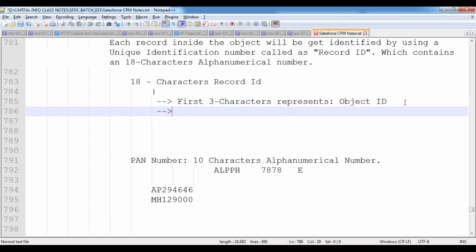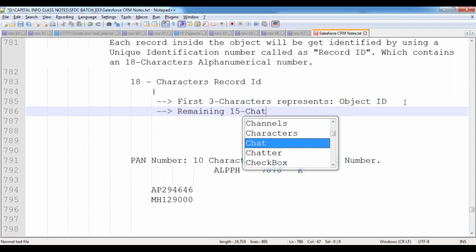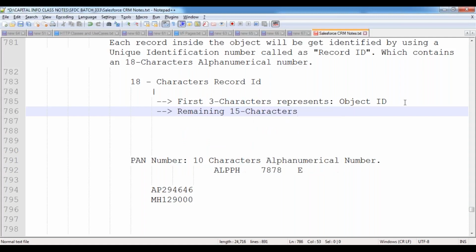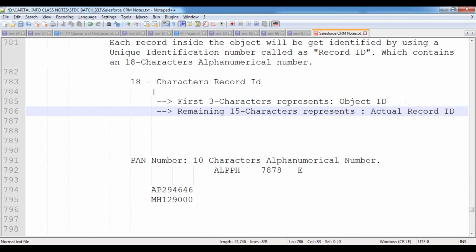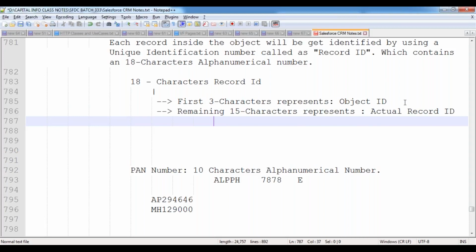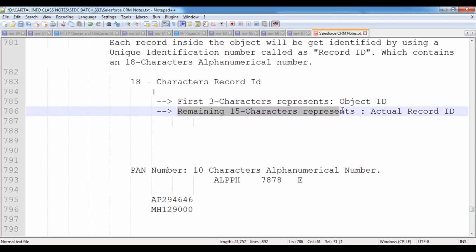Next, the remaining 15 characters represent the actual record ID. The first 3 characters represent the object ID, indicating which object this record is associated with, and the remaining 15 characters represent the actual record ID, nothing but the ID of the record.